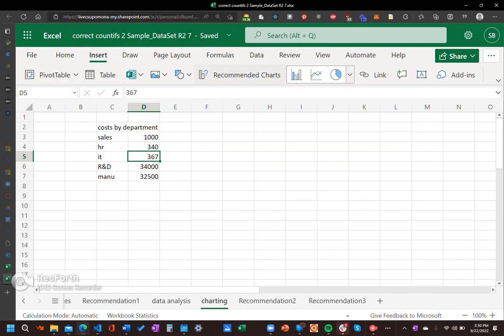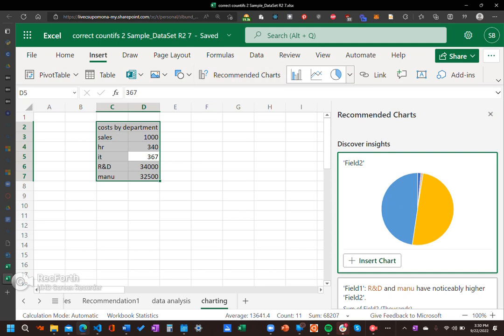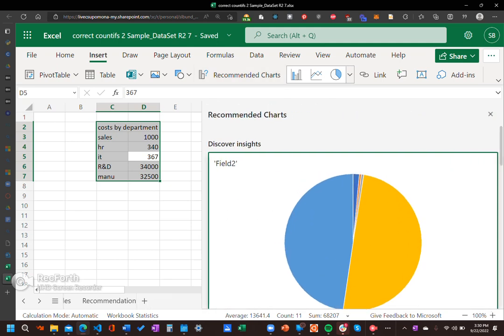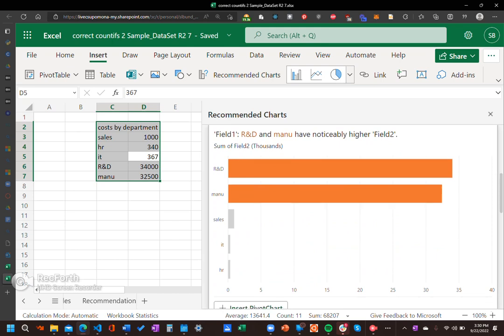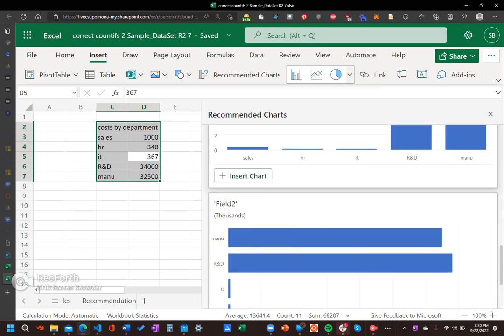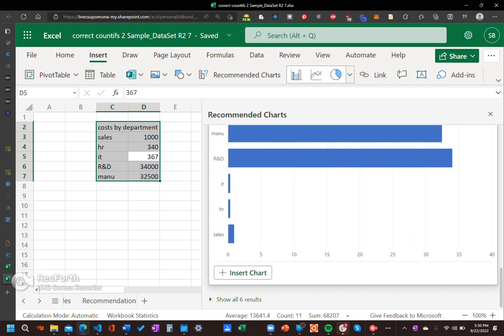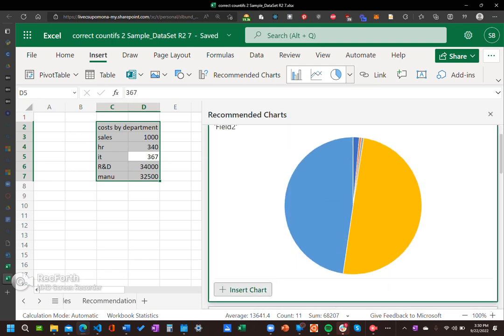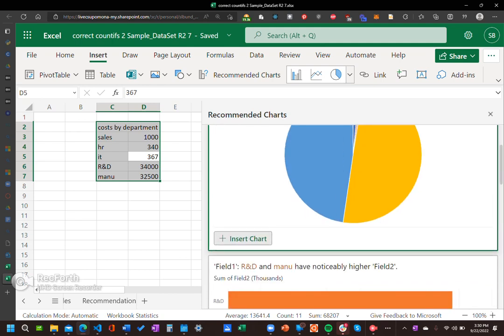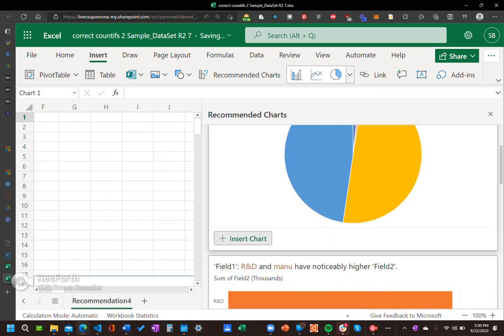That's not the chart that I want, however. So I would go insert recommended charts, and it does a really, really good job of getting you started with choosing a chart. And the automatic choices that it makes are a game changer.